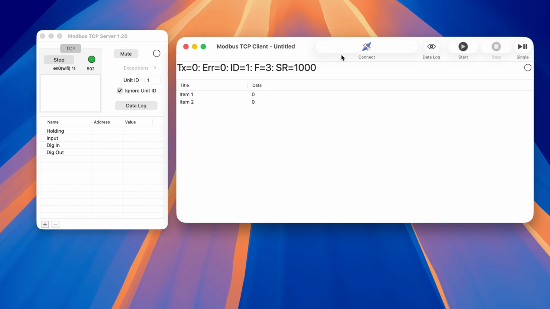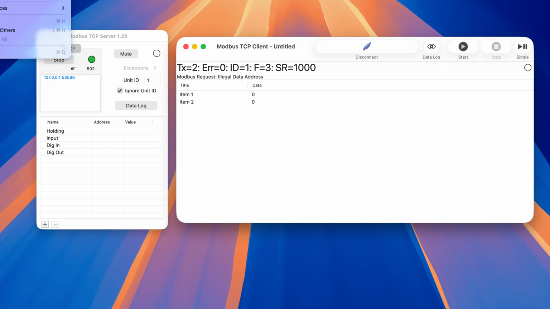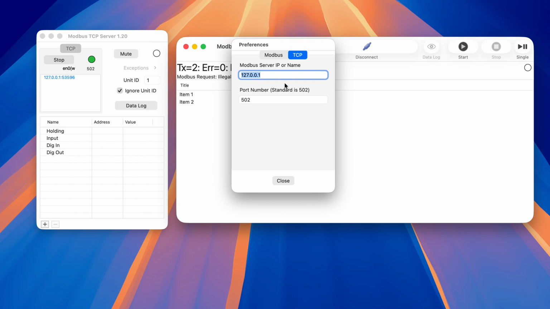So if I have a client here and I connect the client and I do a read of a couple of registers, at the moment that comes back and says those registers don't exist. We don't know that address. So if I do that, nothing happens.